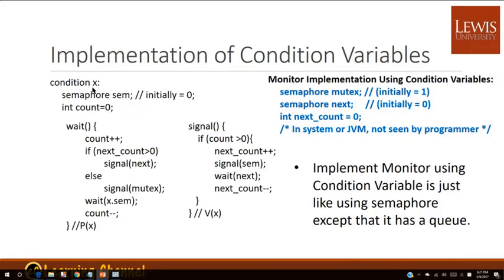and declaring a condition variable. Implementing a monitor using a condition variable is just like using the semaphore, except it has a queue, and the wait and signal functions are like this, adding the data structure in there.